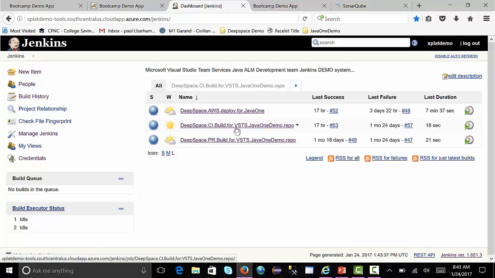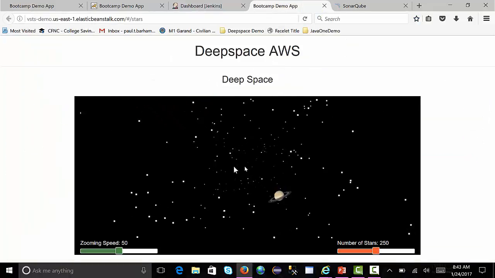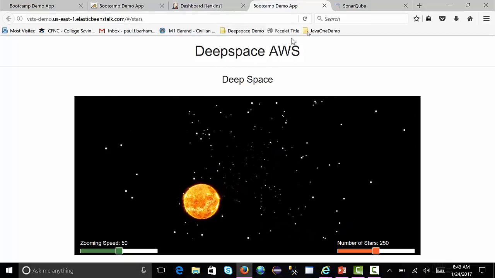This build will be triggered from the actions we're taking today in our system, and part of that will end up deploying to AWS. And so this instance you see here of AWS, the application here, is deployed from Jenkins, triggered from Team Services.